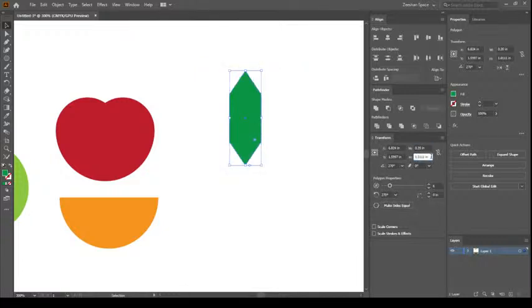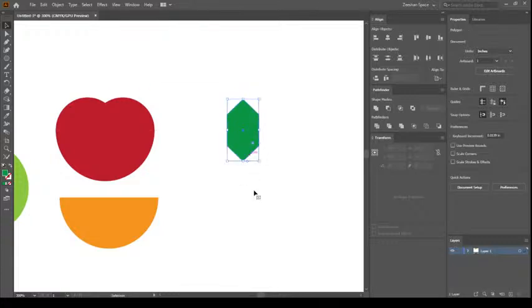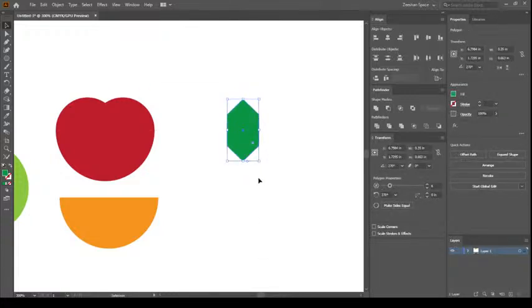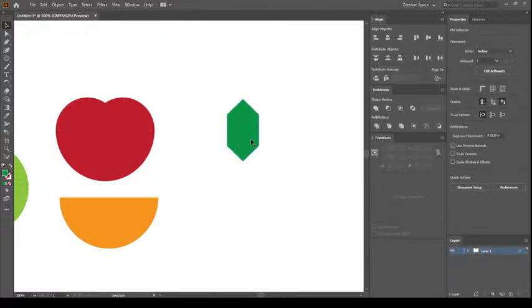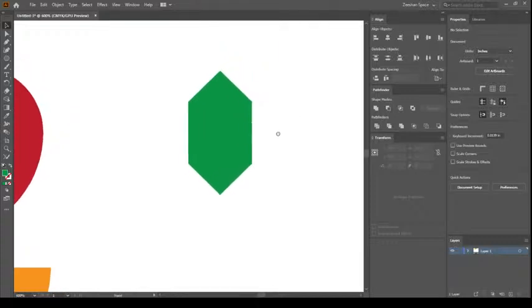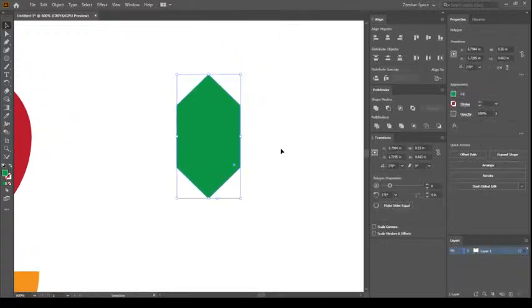Okay, and this one 0.63, so it will become something like this. Okay, so kind of taller, smaller. Now what I want to do is make it look like a leaf. To do that, I can go to my direct selection tool.